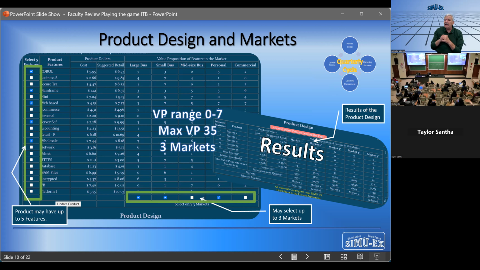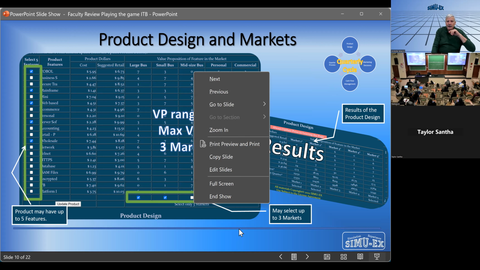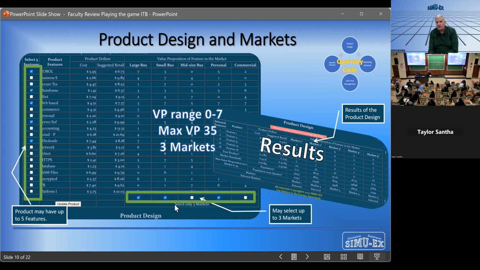So when you are creating your products, you need to look at the markets you wish to pursue, and you can pursue up to 3 markets and select up to 5 products that will maximize the value proposition in your primary market and in your secondary markets. You select the markets that you are going to sell into by using the checkbox again. As you can see, in this case, this market has been selected, this one has been, and this one. And then you get to see your results.